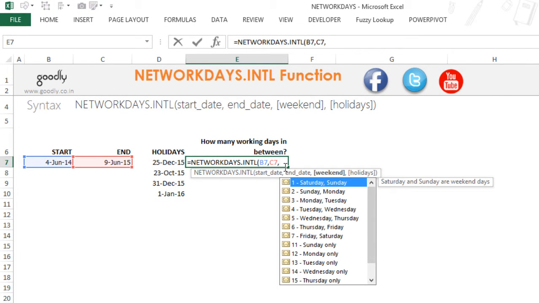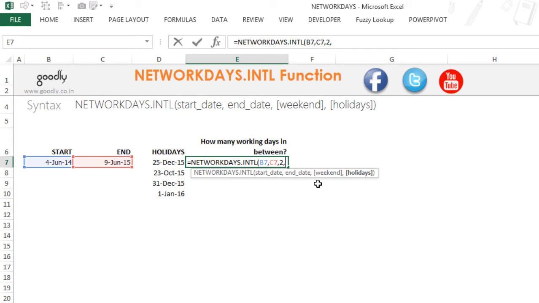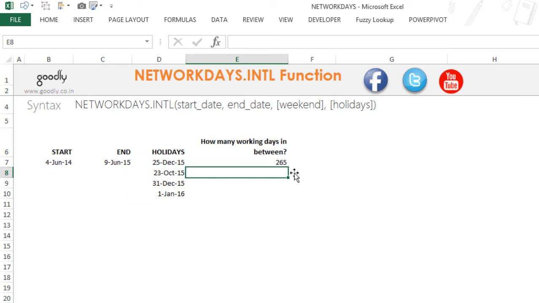As soon as you move over to the third input, it shows you a couple of patterns that you can select for the weekend. Right now, by default, this is Saturday, Sunday. You can also pick Sunday, Monday, or Monday, Tuesday, and so on up to Wednesday, Thursday. All you have to do is pick the index number for that. Let's say I'm picking Sunday and Monday, so I'm just going to pick 2 for that. And for the holidays, you can just select this range. These ranges are there as holidays. Close the bracket, press enter, and you will have 265 days which are working.